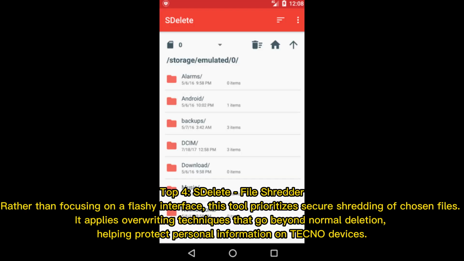Top 4. SDelete File Shredder. Rather than focusing on a flashy interface, this tool prioritizes secure shredding of chosen files. It applies overwriting techniques that go beyond normal deletion, helping protect personal information on TECNO devices.